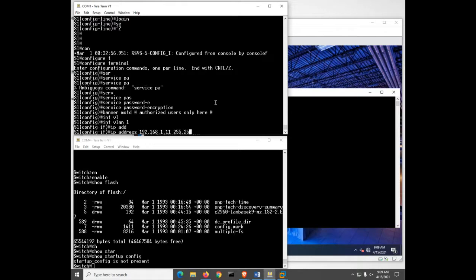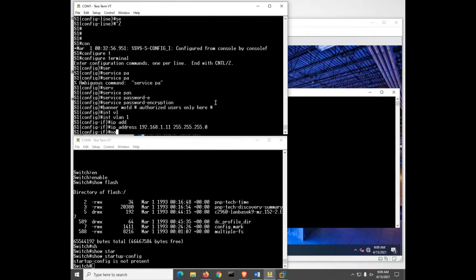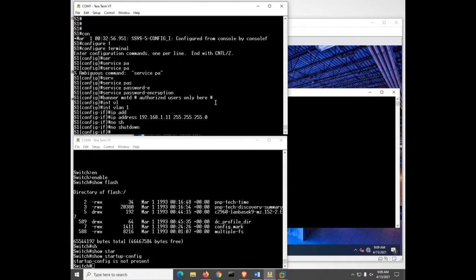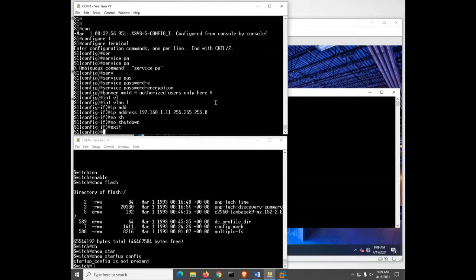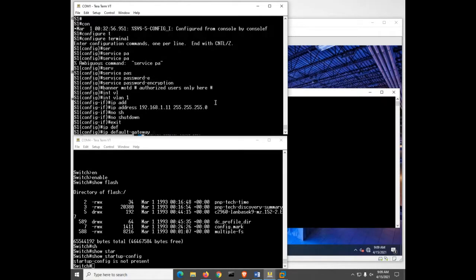192.168.1.11 is what switch 1 is. And do no shutdown on that port. And then we need to provide the IP default gateway of 192.168.1.1.